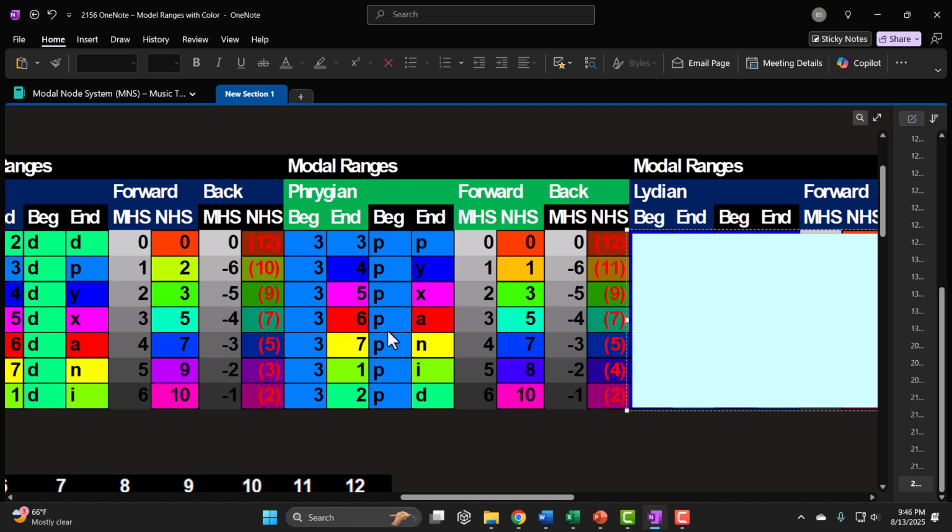3-6 modal range, PA modal range, Phrygian Aeolian modal range, sky blue red modal range, has 3 modal half steps clockwise, 3 shades of gray up. We have 5 note half steps, which is aqua.